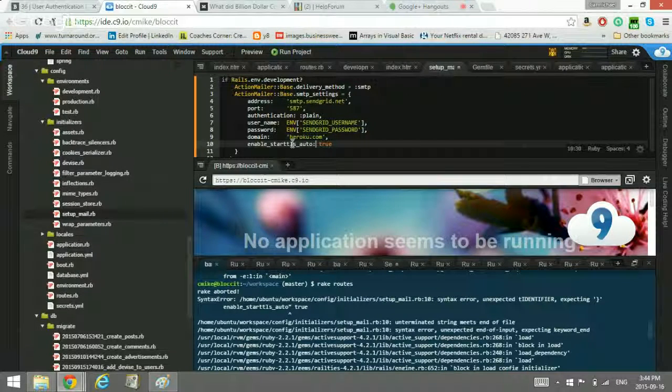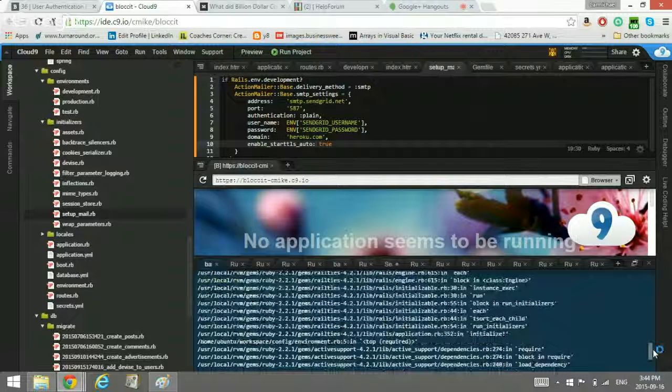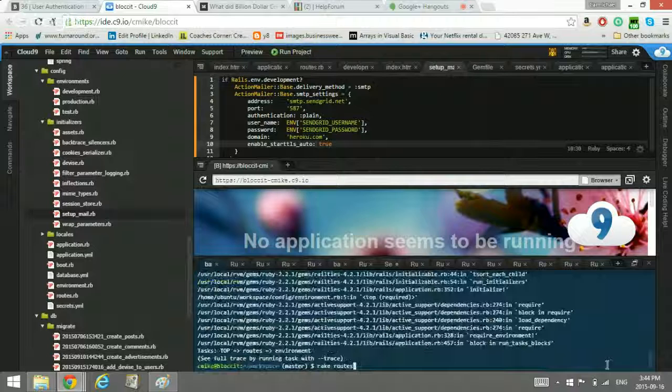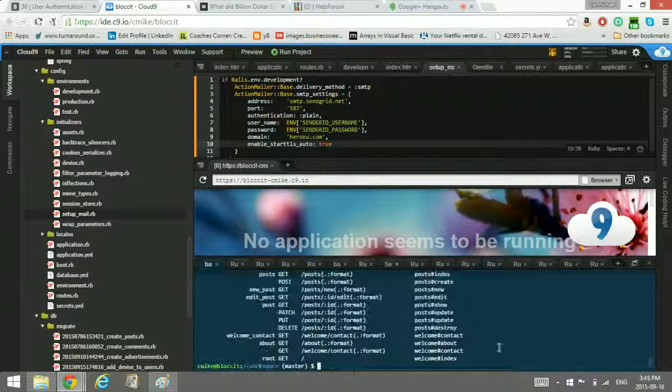What checkpoint is that? Oh, I guess I can take a look at where you posted. Authentication. Mm-hmm. Okay. Was that setup mail.rb? Yeah, what checkpoint was that in though? Do you know? Now it's working. It's working now? Yeah. Cool.